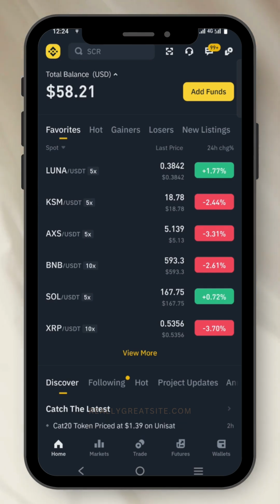But before you do this, please make sure you have already verified your account before you can actually deposit successfully. Because if you haven't verified your account, you're going to have issues from Binance when trying to deposit funds. But try as much as possible to verify your Binance account. Just click on Add Funds.